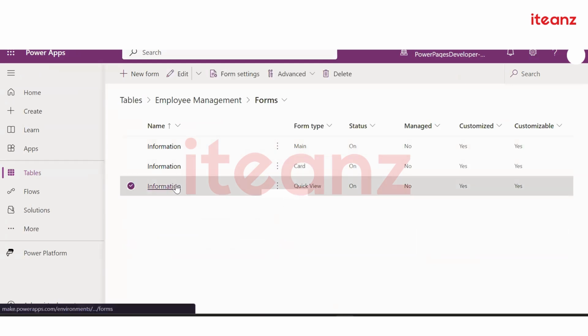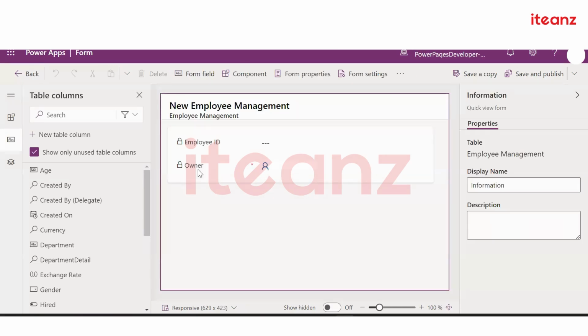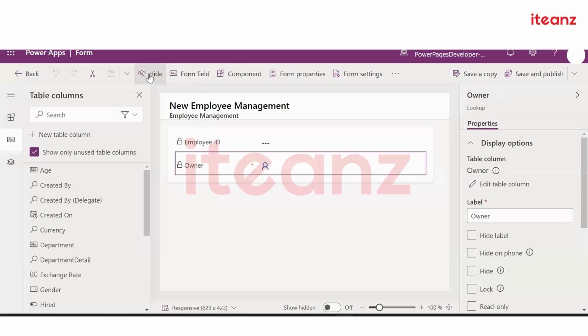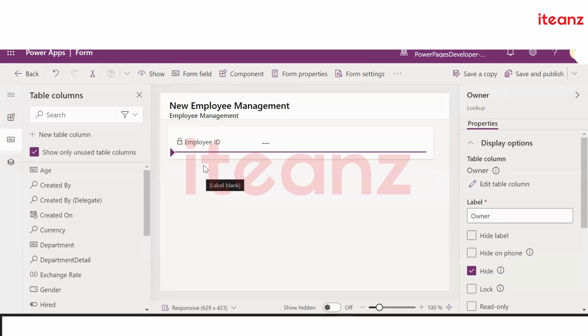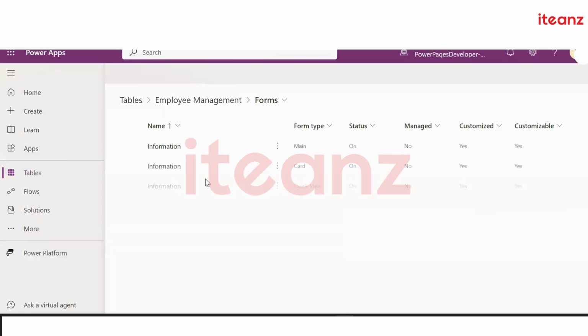Quick view form, if I open this form, this also will be a similar structure where we have some information, employee ID and owner column. But I don't want to show employee ID and owner column. Owner column, you cannot delete this from the form as I told earlier, right? So I will be hiding this. Next to that, oh, sorry. So here we are in quick view form of employee management. It's not the case. Let me go back.